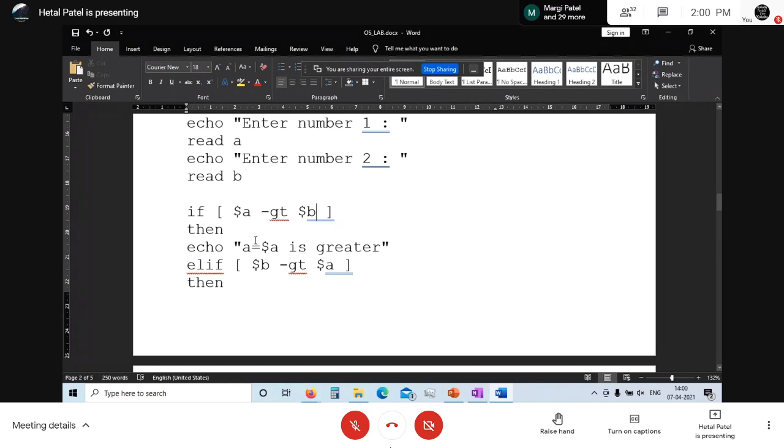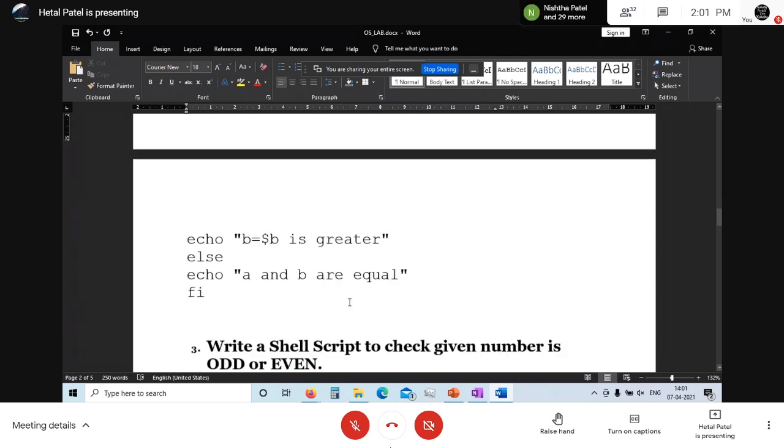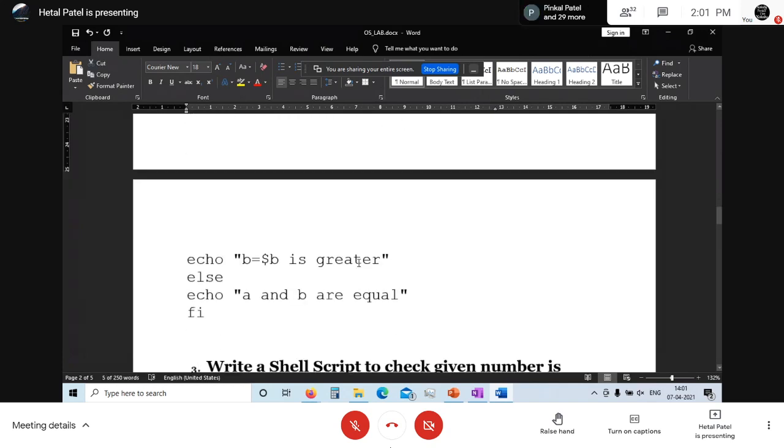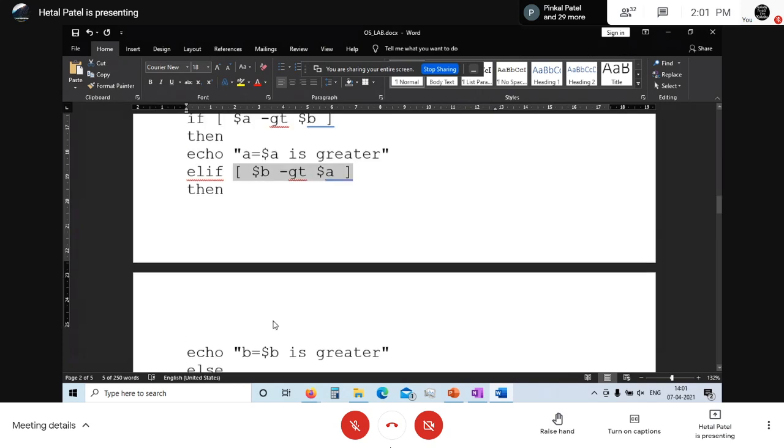Logic you know very well. It's a simple logic. So from this, we can directly print with echo: this is the greater number. Otherwise I'll say B is greater. No need to check again. Maybe if they are equal, at that time we are checking this second condition also, but most probably no need to check, or you can directly write down that $B is greater.